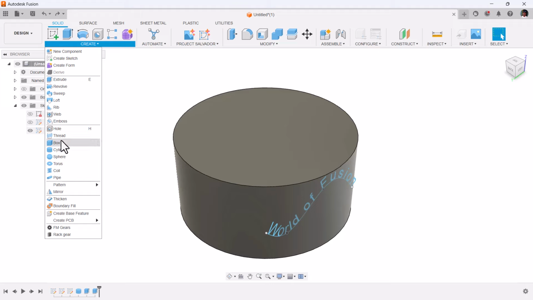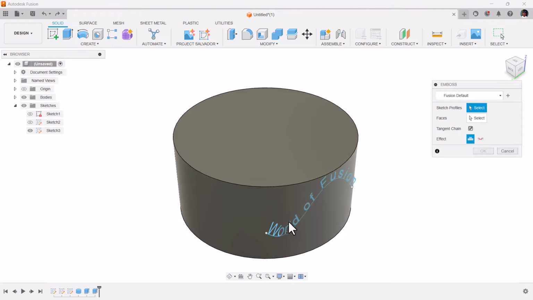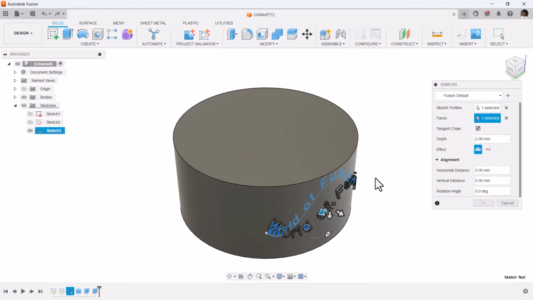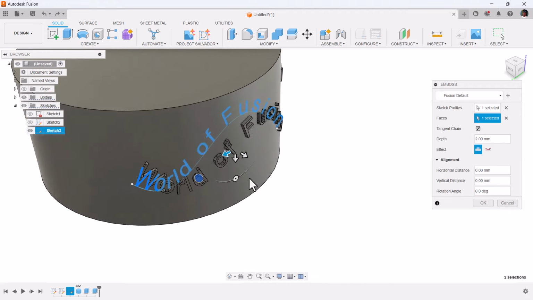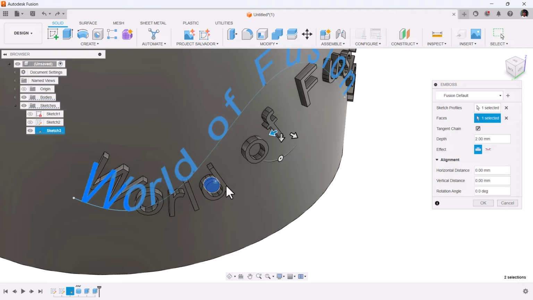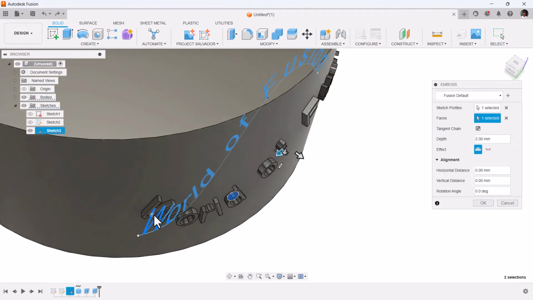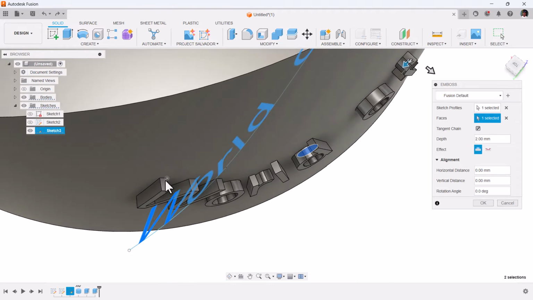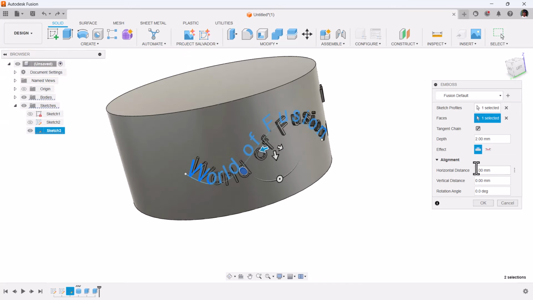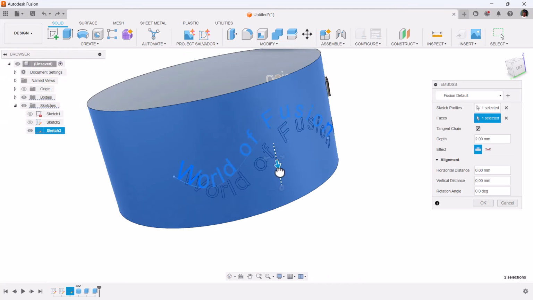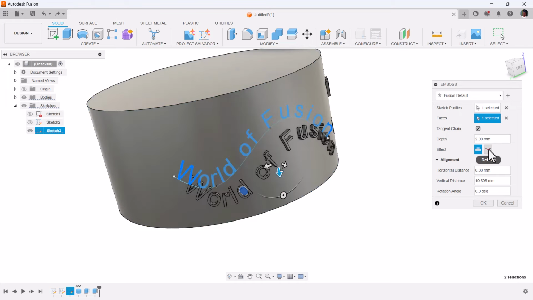Select Emboss, choose the sketch, and then select the faces. The text is now embossed on the surface and normal to it. You can change its position if you want. Choosing Deboss would make it recessed.